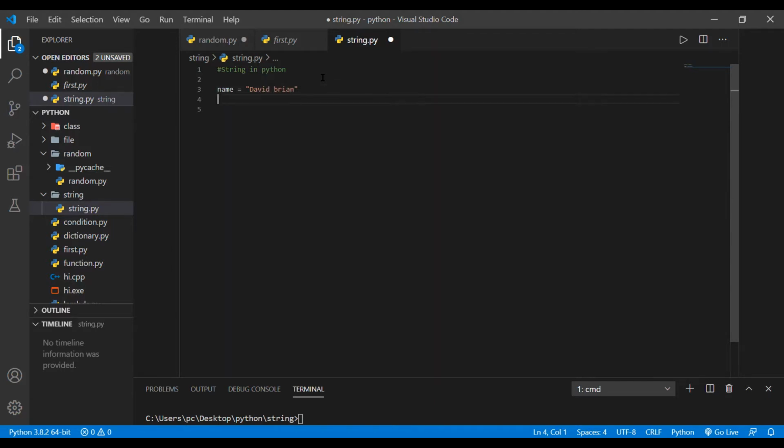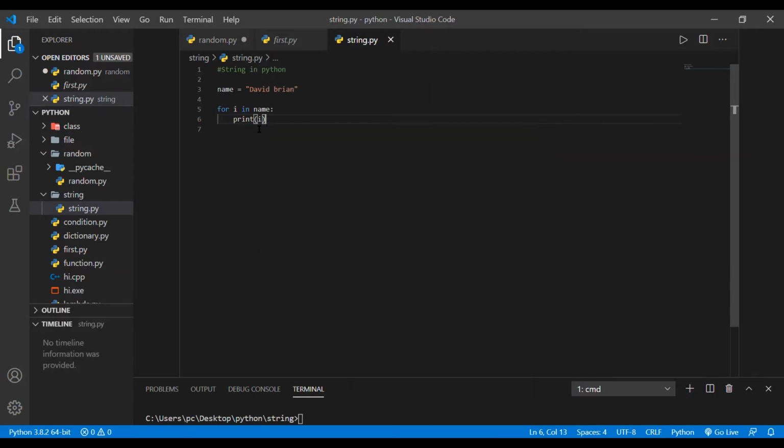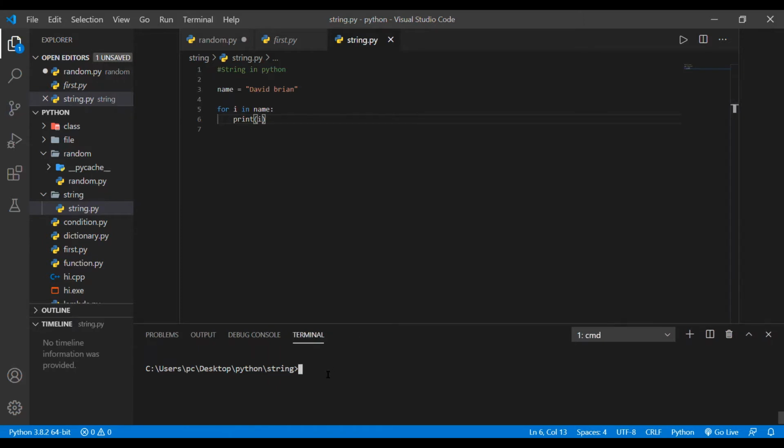So I can literally grab every single element from this string with my for loop: for i in name string. I can grab every element from this string, and from there I can print i. This way we can understand a string is a list of characters.